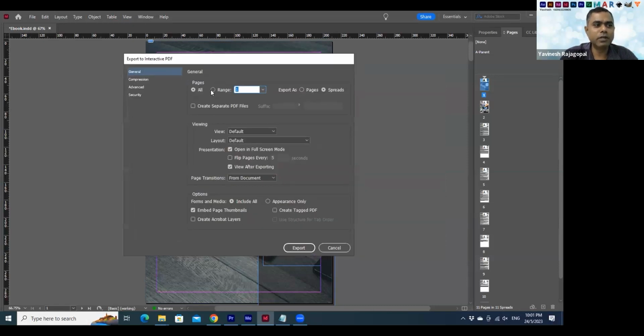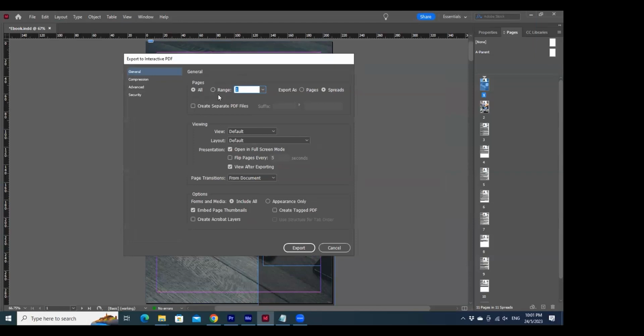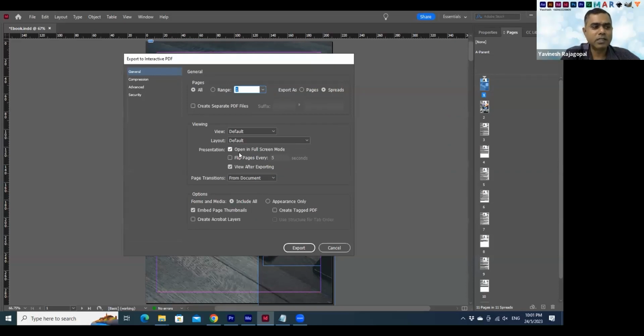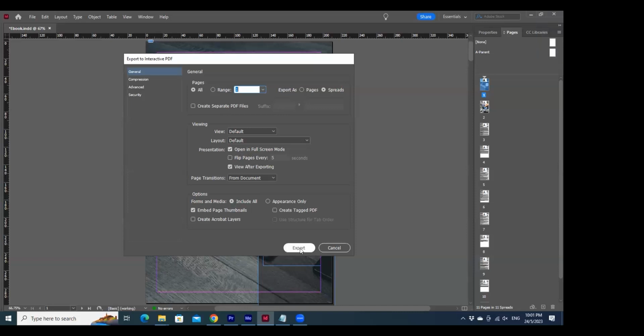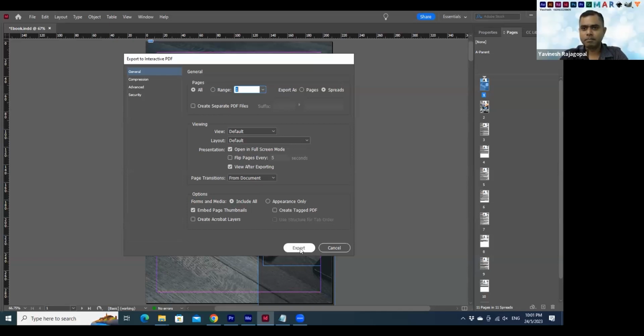In case you want to choose the pages that you want to export, you can change. If there is nothing to change, just double check this one. Open in full screen mode is checked, and then you go to export. Full screen check. Okay.